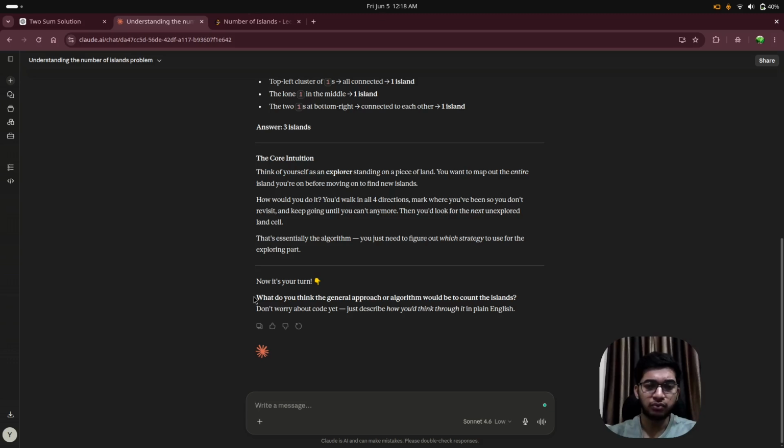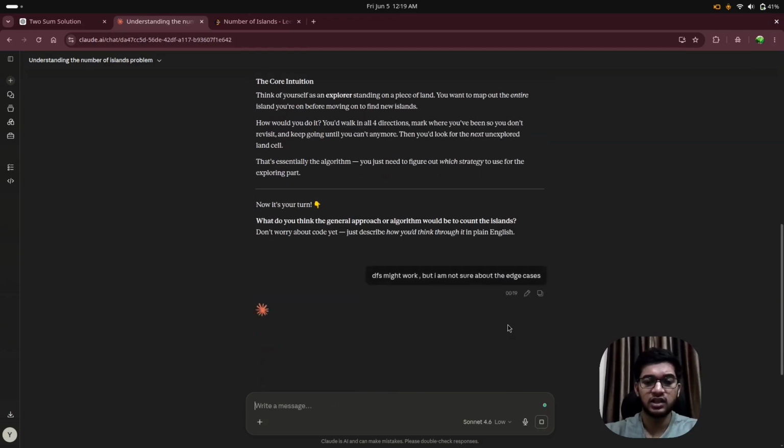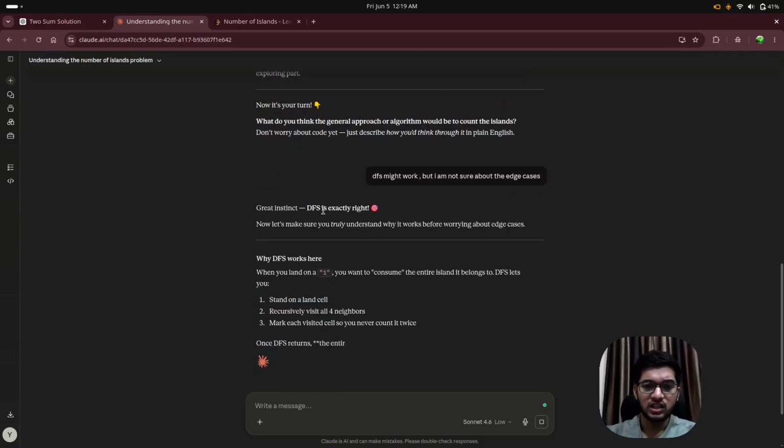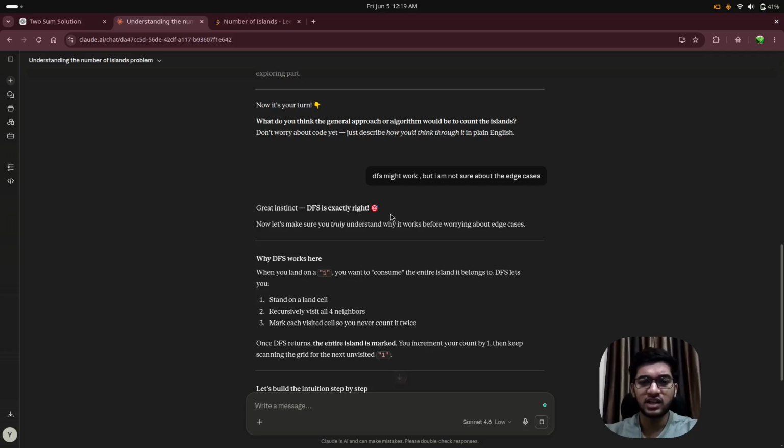Claude asks a question: what do you think the general approach or algorithm would be to count the islands? Don't worry about code yet, just describe how you would think it in plain English. So let me try, as I have figured out that DFS might work. So I will write it. I am not sure about the edge cases. And just hit enter. And as you can see, it tells us DFS is exactly right.